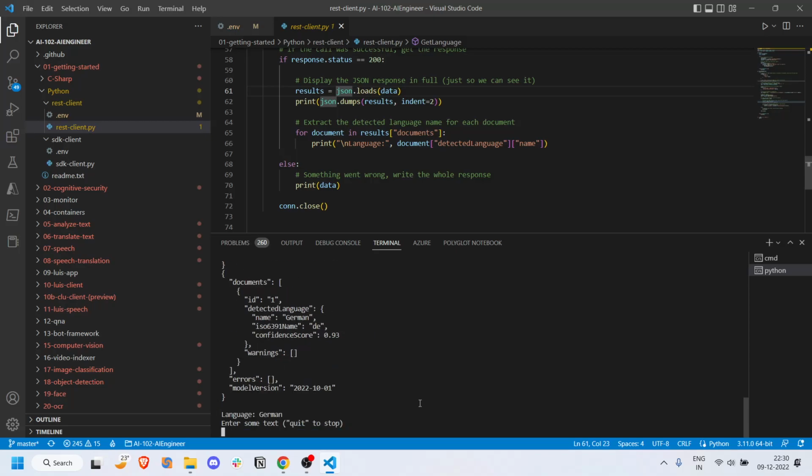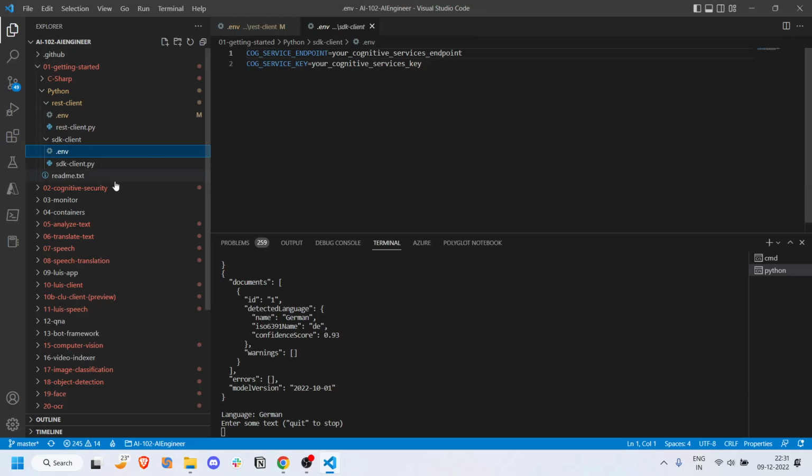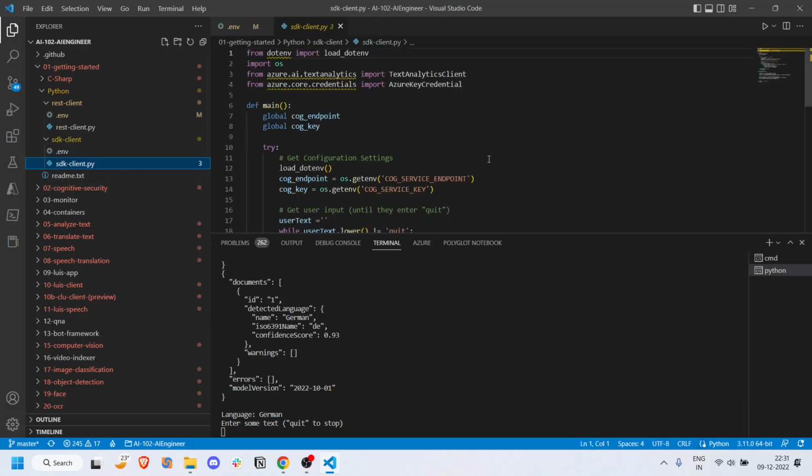It should be German. Yeah, it seems to be working fine with REST API. Similarly, we can do the same setup for SDK also. But for SDK, we will need to install one pip requirement. If you go to the SDK here, it is using the Azure Text Analytics service. For this, we need to install a particular package, and the rest of the code is pretty similar.